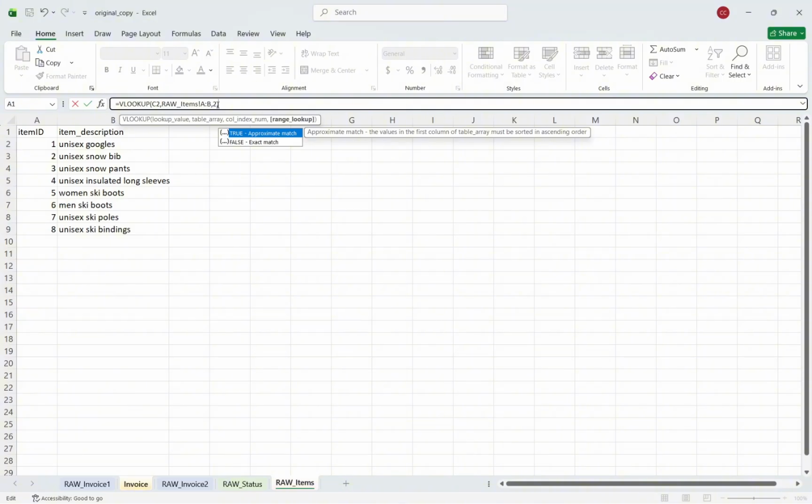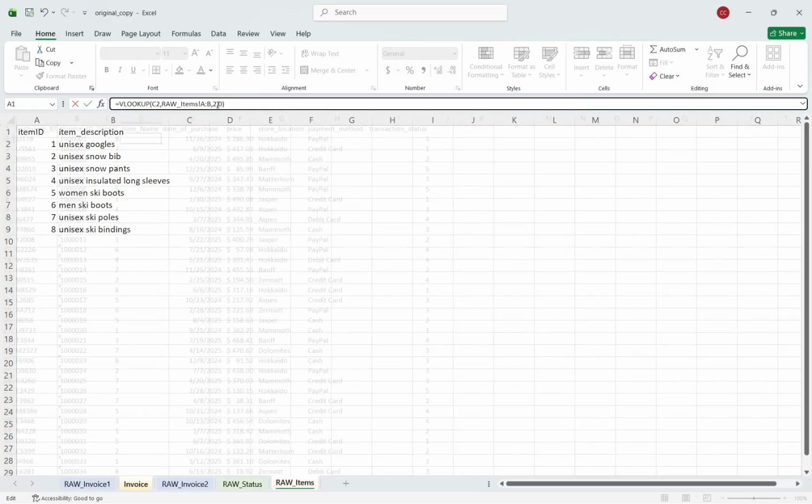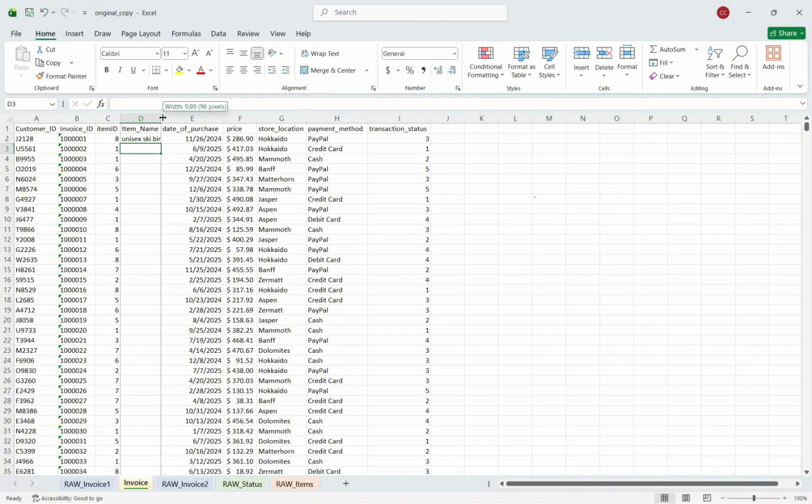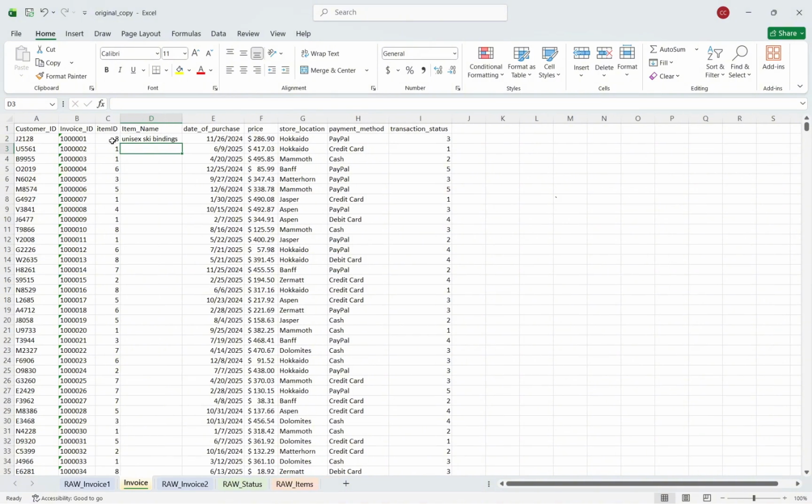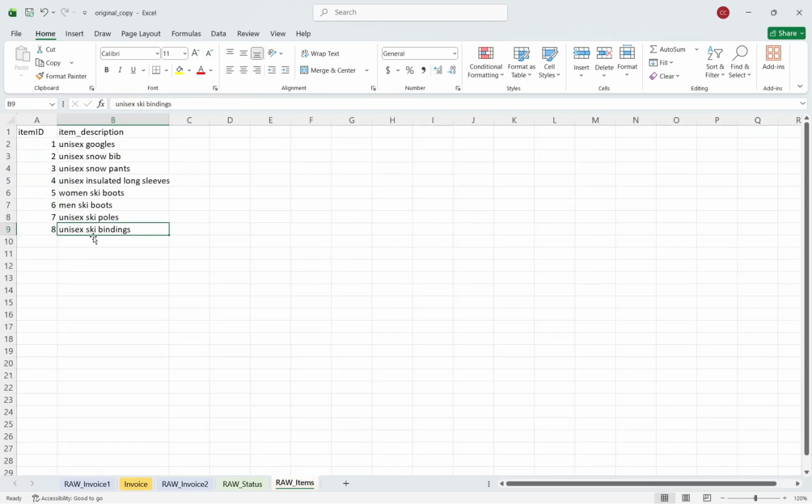Now here you could do true or false or 1 and 0. 0 is an exact match or false. So I'll use 0, close parentheses, enter. And as you can see, item ID represents unisex ski bindings. And if you want to double check, you can go back to items. And here we have it, unisex ski binding.